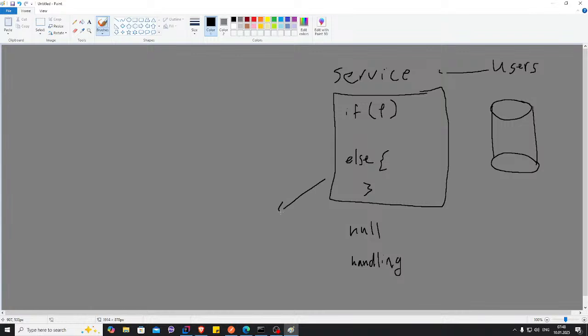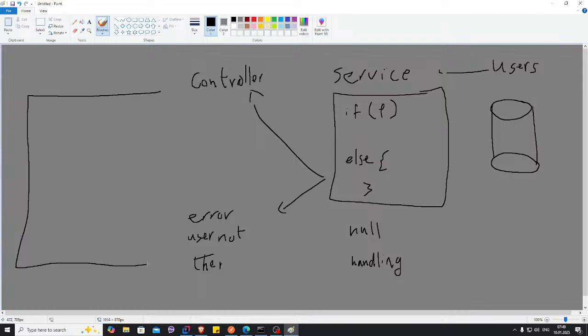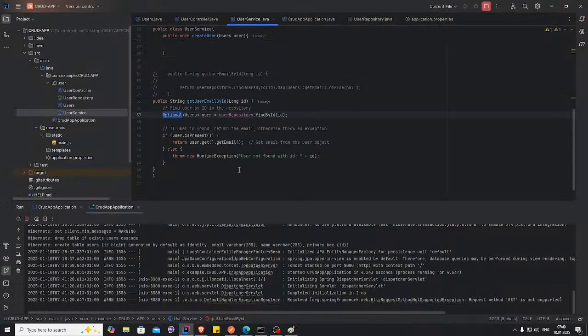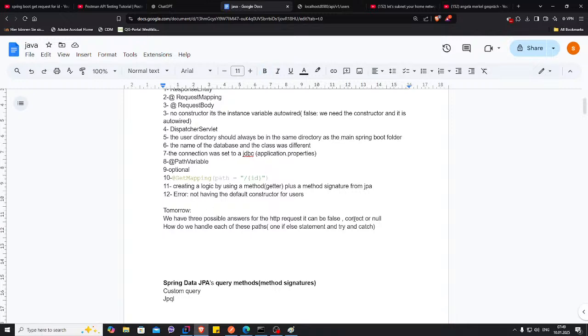Either it gives an error, the user is not there, or it goes to the controller. And in the controller class we have two other options that can come. So now we definitely have the user. The only issue is whether it's false or null.